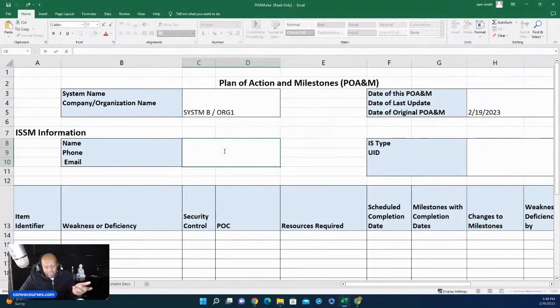All right, so the next thing we got to do is the name of the ISSM. Now, there's different names for the ISSM. This is the Information System Security Manager. It could be the manager. It could be the ISSO, whoever is managing this thing. Their name and phone number, their contact information needs to go in this field.